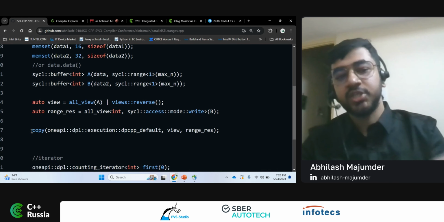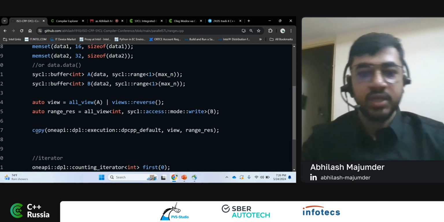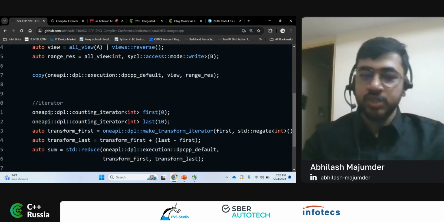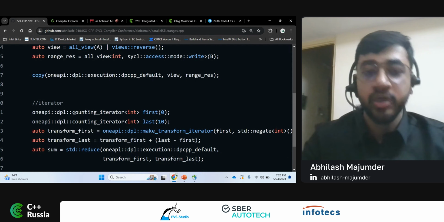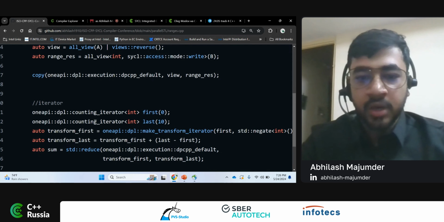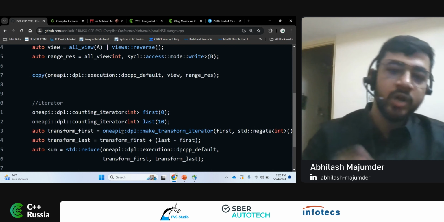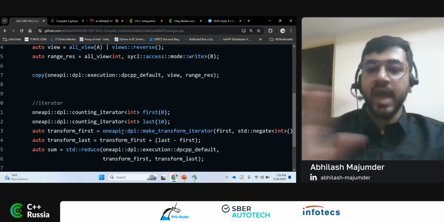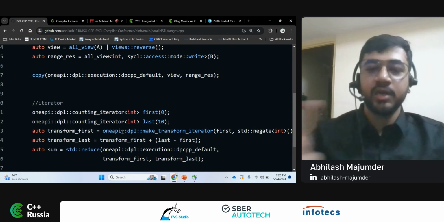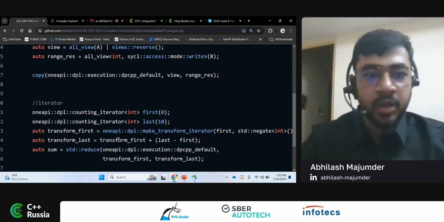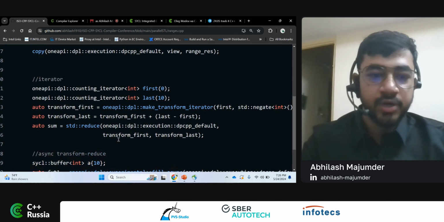This is actually similar to the STD copy view in the case of the standard library. We have the iterator, which is almost similar to the STD iterator. This is an example showing how to create a counting iterator as well as a transformation iterator, where we are creating an array and alternating the sign from plus to minus for each individual element of the array. All right, so you will also have a counting iterator.